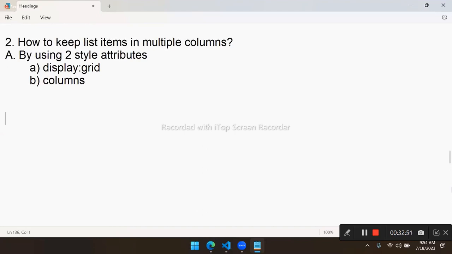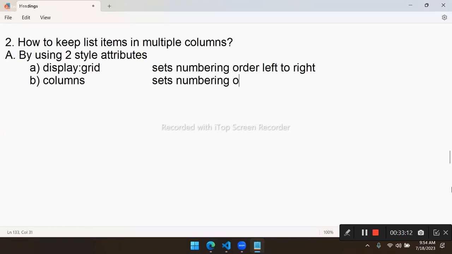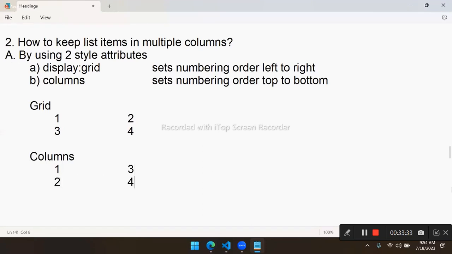So grid, what it will do is it sets numbering order left to right. And columns sets numbering order top to bottom. That means grid will give the numbering like this: 1, 2, 3, 4. What columns will do? They will give 1, 2 and 3, 4. That's how they give the numbering.